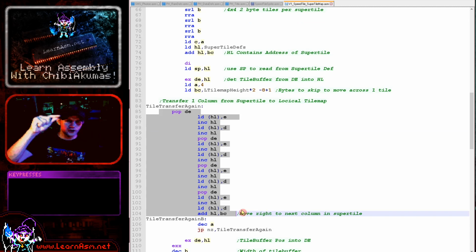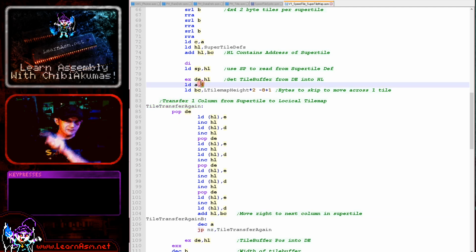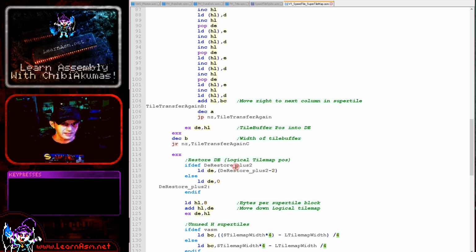Now once we've done 4 consecutive vertical tiles within the logical tile map, we need to jump back to the top, and so the way we do that is we basically have got BC primed here, and so this is the amount we need to add to our current position within the logical tile map to move to the start of the next column to continue filling. So that's what we're adding here, and then we're going to repeat using A as the counter here. We're doing 4 columns basically, and that will copy a SuperTile into the logical tile map. Now once we've done that, we're then restoring the logical tile map position here.